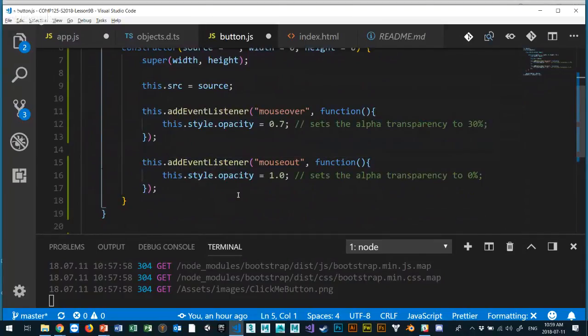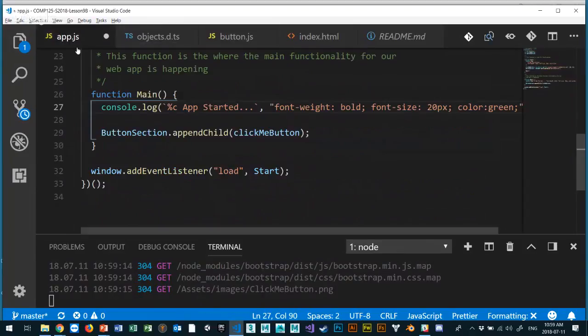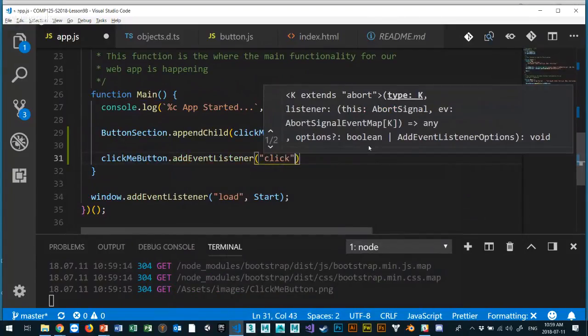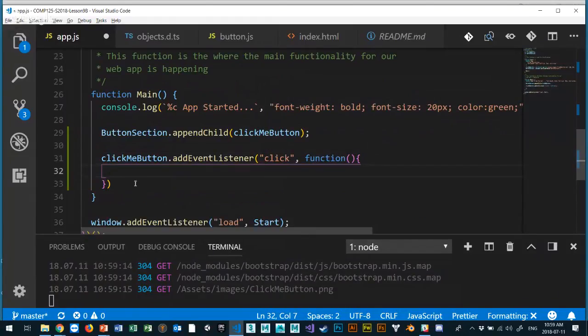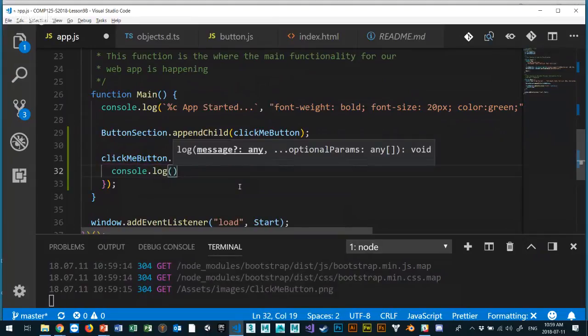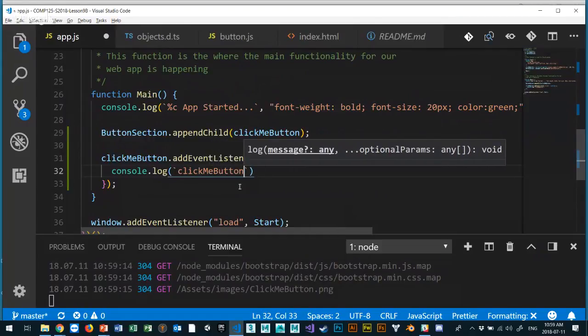But to keep it simple, without confusing you too much more, I'm going to go into the app.js and put the event handler here. So I'm going to say that my click me button, addEventListener, click. So the click event, I'll do an inline function again. So this is an anonymous inline function. And in the click event, what I want to do for now is a console.log with backtick, which says, click me button clicked.